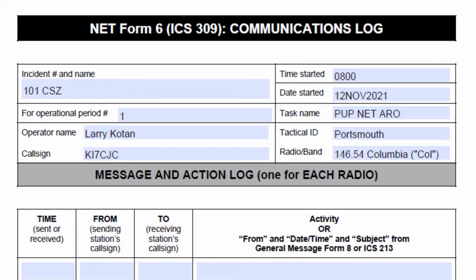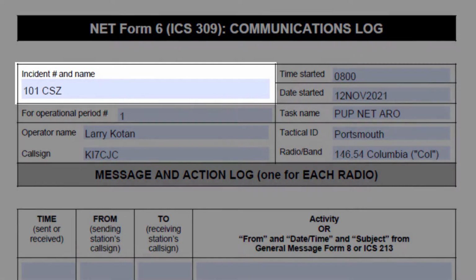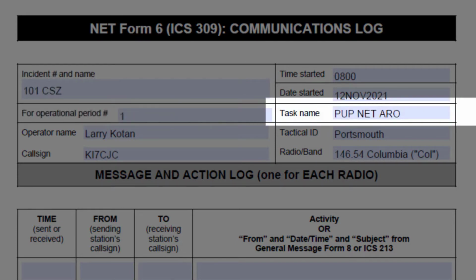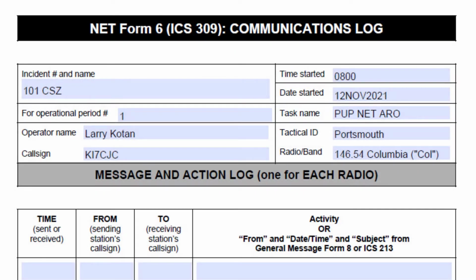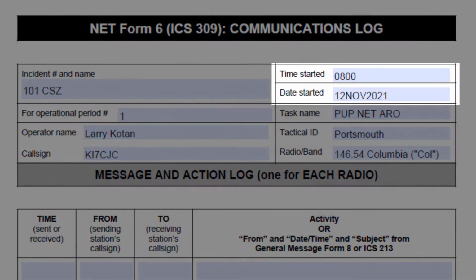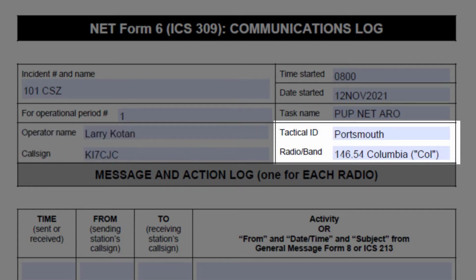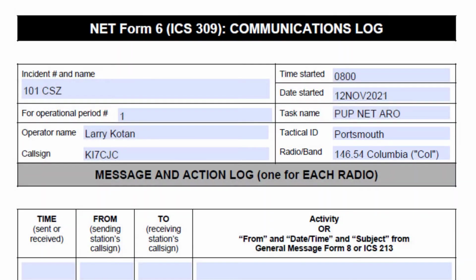Among the first fields that we encounter are the incident number and name, the operational period, and the task name. In the event of a disaster, these would all be assigned by the incident commander. The time, date started, operator name, call sign, tactical ID, and radio's band are, I think, self-explanatory.